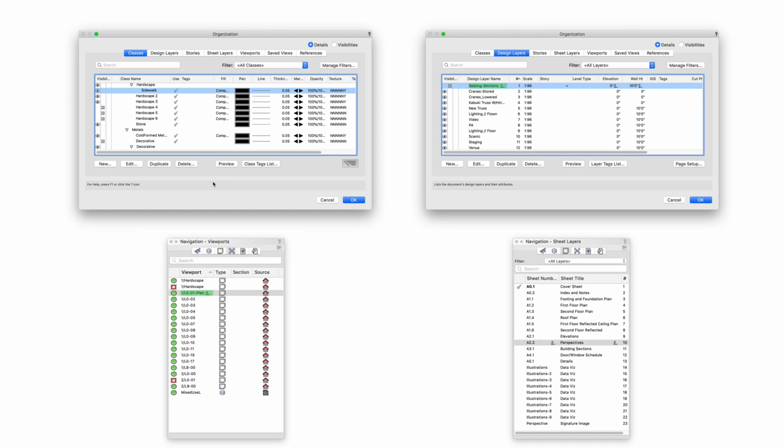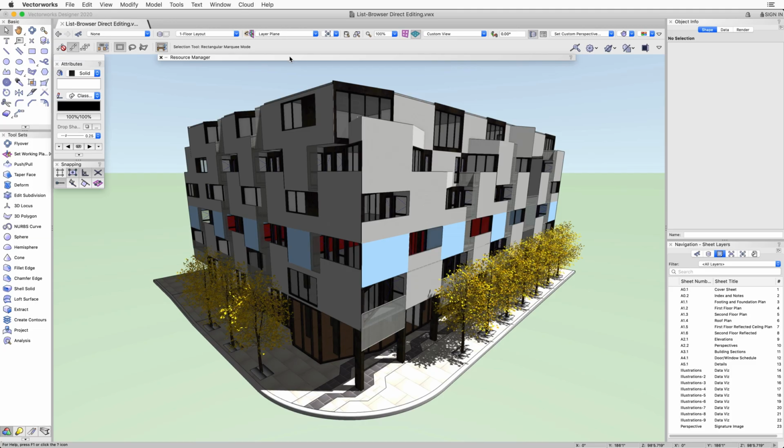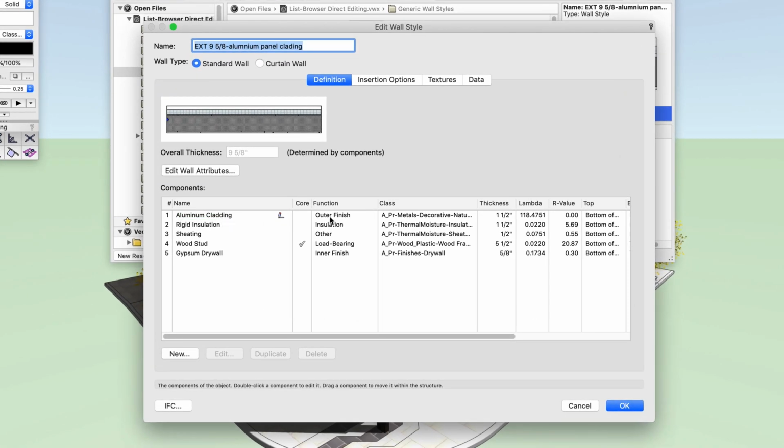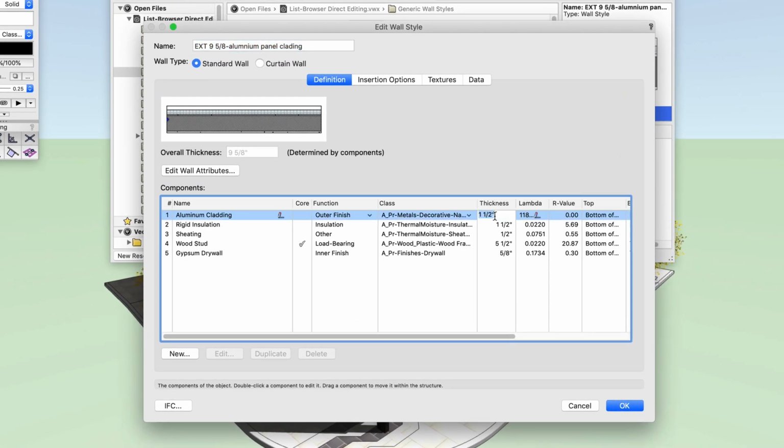All you have to do is click and edit. In addition to being able to edit the names of classes and design layers directly, you can also update different options and values in other lists. For example, here I can make a quick edit to the thickness of the aluminum cladding of a wall style.